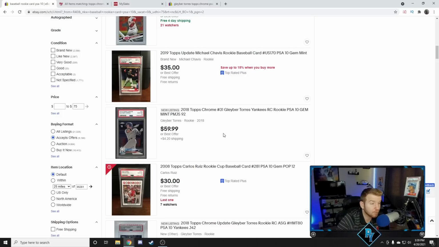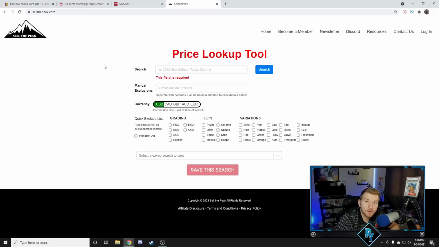Okay. Now we have to know if this is a good buy or not. In my instincts, I'm saying yes, this is a good buy. This is $59.99 for a potential top rookie on a top team, which is the Yankees. They're struggling right now. He's struggling right now. Like, this could be a perfect buying opportunity. Now that we know the card, we're going to look it up.